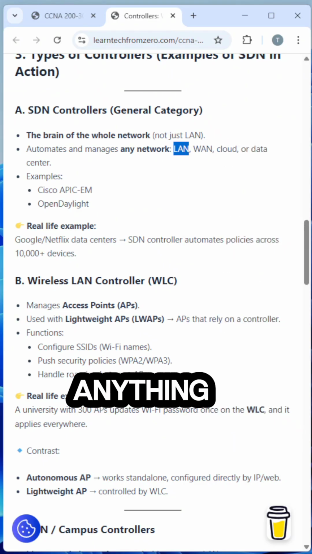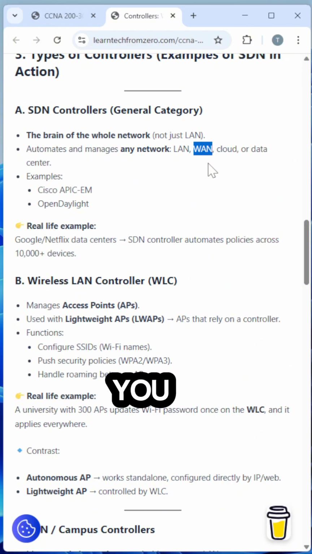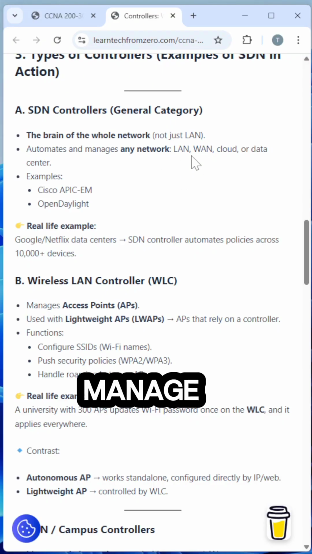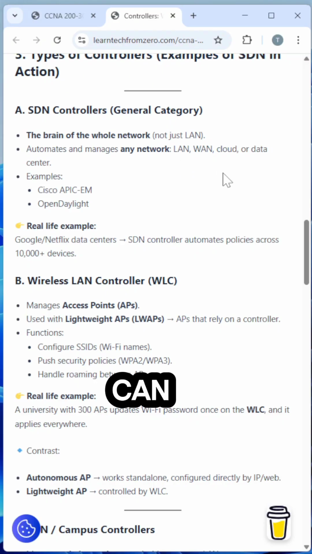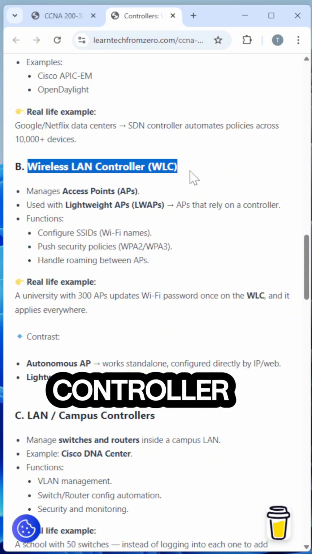So a LAN is basically a private area that you can control. Basically anything that's private, I don't want to go into too much detail. WAN is external, like the internet area. So your home environment is LAN, and external networks are WAN. For example, when you are accessing the internet, you are accessing WAN. And then you can manage LAN, you can manage WAN, you can manage cloud computing, and you can manage data centers with an SDN controller. So these are the types of controllers that we have. Let's jump into the first one, which is wireless LAN controller, WLC.